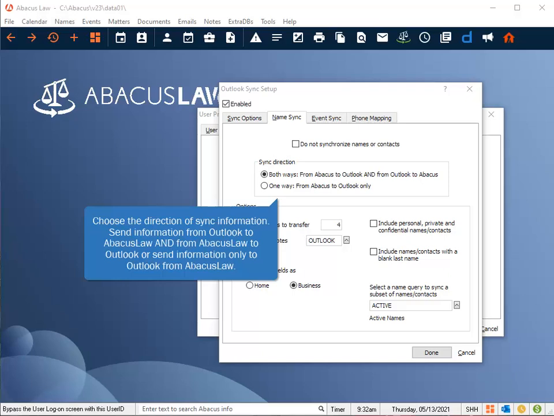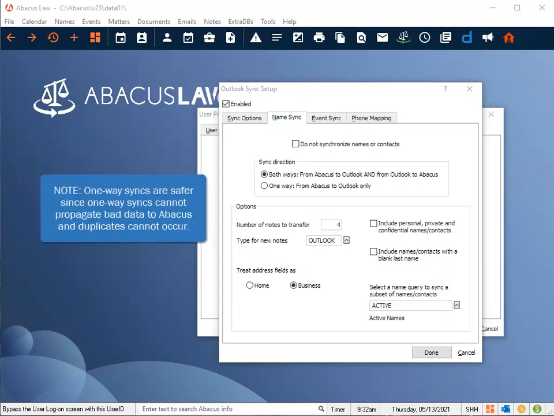Choose the direction of sync information. Send information from Outlook to AbacusLaw and from AbacusLaw to Outlook, or send information only to Outlook from AbacusLaw. Note: one-way syncs are safer since one-way syncs cannot propagate bad data to Abacus and duplicates cannot occur.